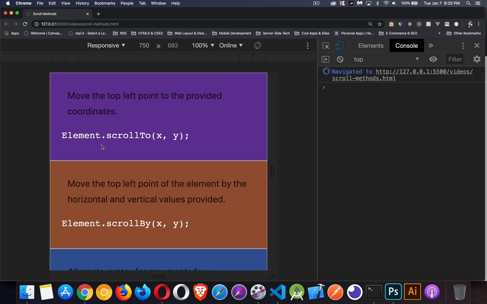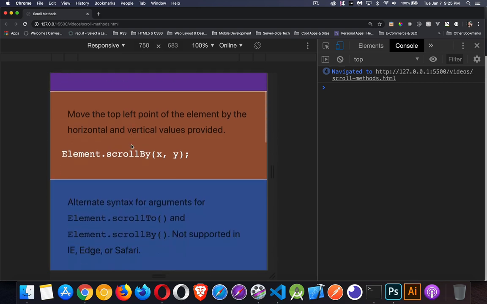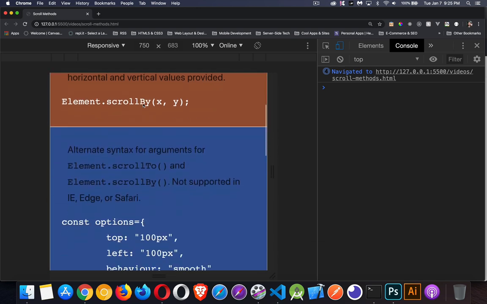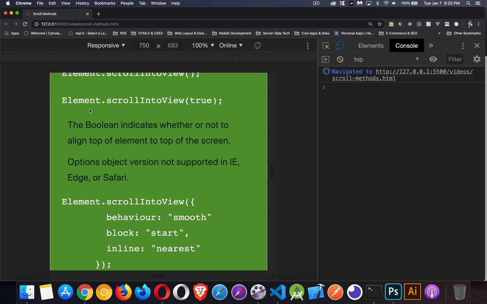So although it is a method that belongs to the element, it's the document element typically that you're going to be doing the scrollTo on and the scrollBy. With scrollIntoView, you really are talking about some piece of content somewhere on the page. We're bringing that element up into view.